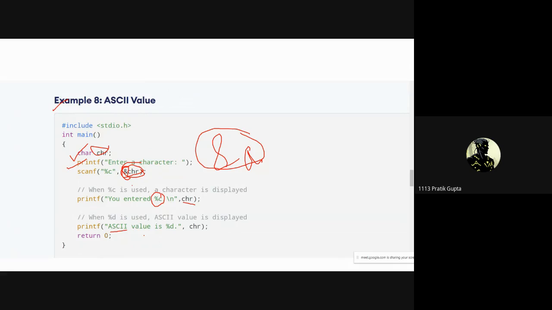No. American Standard Code of something. American Standard Code for Information Interchange. Okay. Now, I'm using %d. Why? Because I said that ASCII value is a decimal, it is an integer value. So it is a whole number. So I'm using %d. And whose ASCII value I want to print? The ASCII value of the character which is stored in chr. Chr is a variable which holds a character, and that character's ASCII value I want to print.